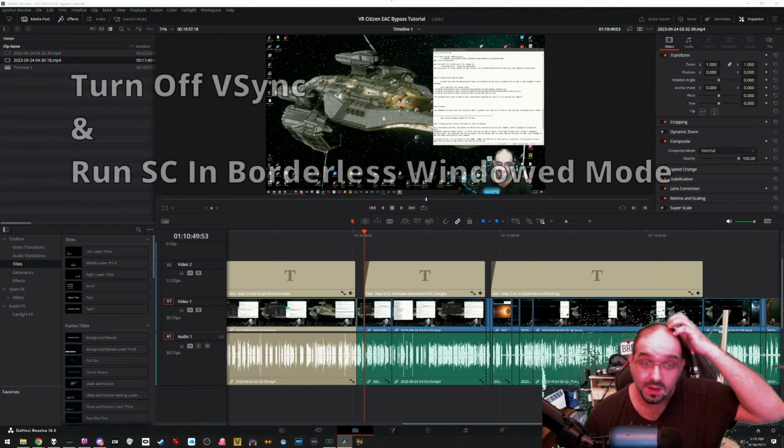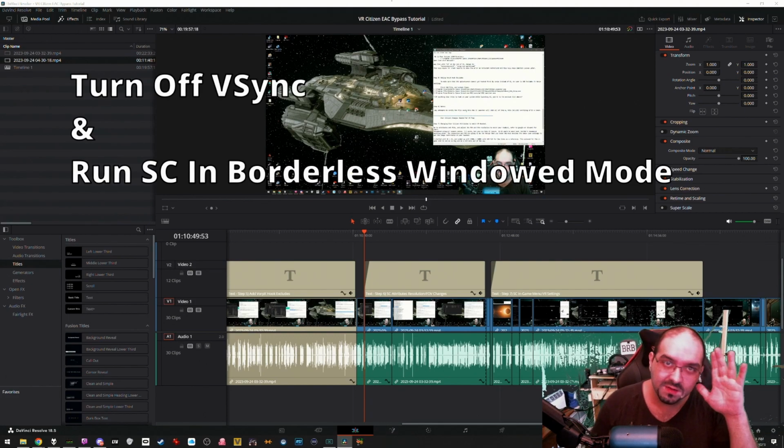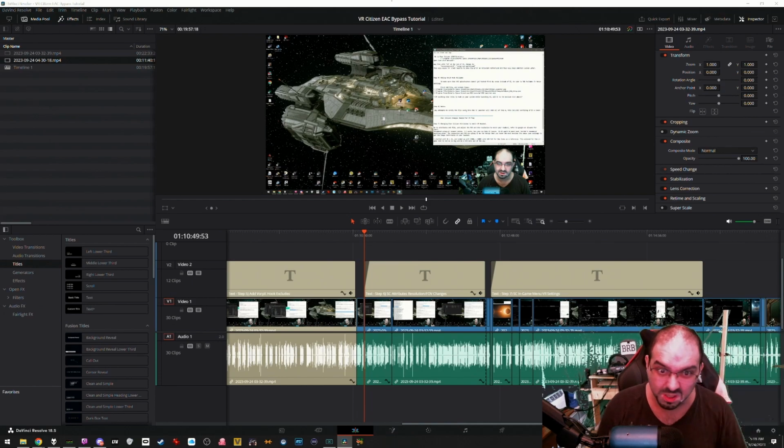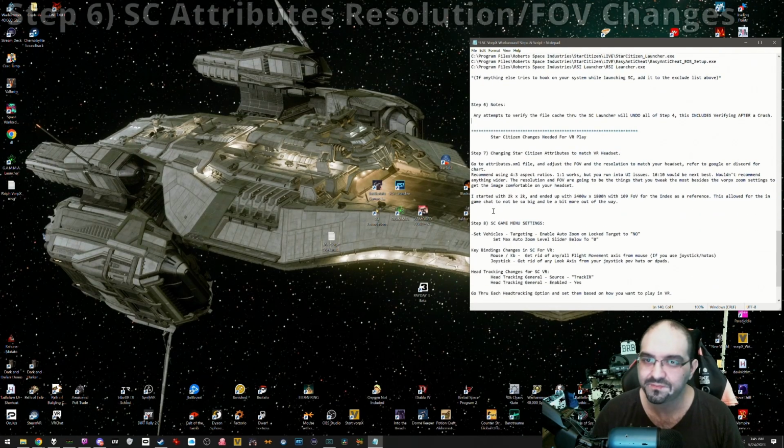Okay, editor's note here. If you haven't ever run Star Citizen in VR with VorpX before, you're going to need to do a couple of things, like turn off your vertical sync in your game menus. You're going to want to run Star Citizen in a borderless windowed mode. And I'm trying to think of anything else that I missed, but I'm pretty sure that the most important things are vertical sync off and then borderless windowed mode. And that's pretty much it.